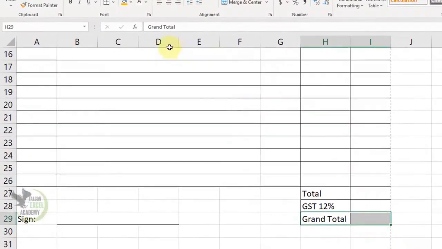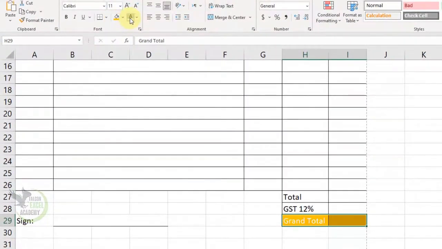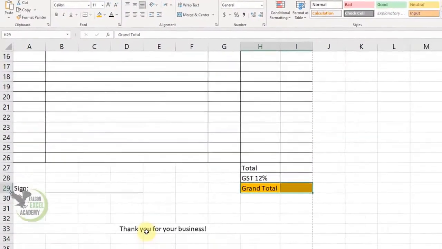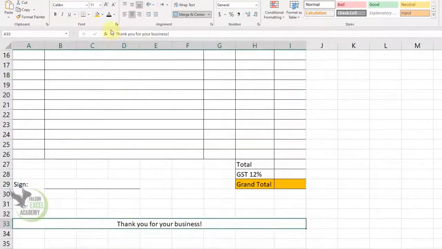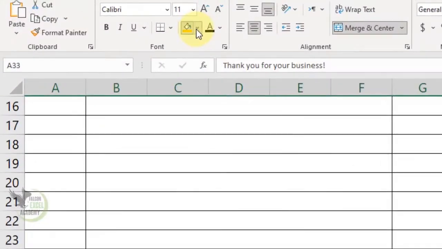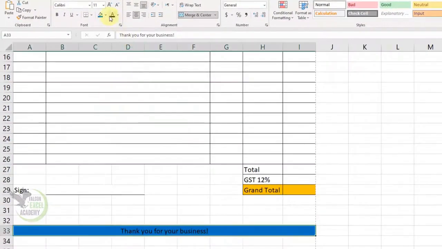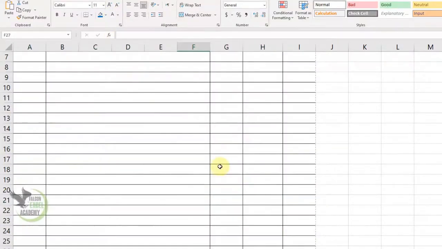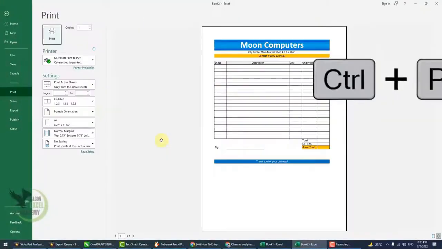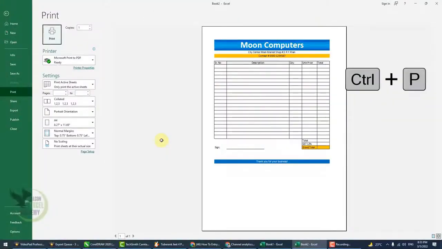After that, we select the cells below, choose orange here, and then apply this color. If you want to keep it black, you can also keep it black. After that, we will select the last line. Here as well, we need to apply blue color to it. Just like I have applied this color here, you can select any color you like. Now when you press Ctrl P on the keyboard, your bill will look like this, colorful.